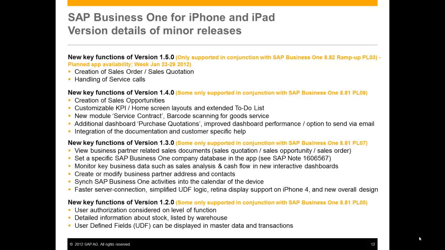Let's talk a little bit, for those of you who are already running the application, about what we've done. With version 1.5, of course, as I mentioned, we've added the creation of sales orders and sales quotations. We've also added the capability to handle service calls. In the previous version 1.4, that's where we gave you the ability to create sales opportunities. We gave you the ability to customize the KPIs and home screen layouts and gave you access to an extended to-do list. We added a new module, the service contract, and barcode scanning for good servicing. And we added an additional dashboard for purchase quotation.